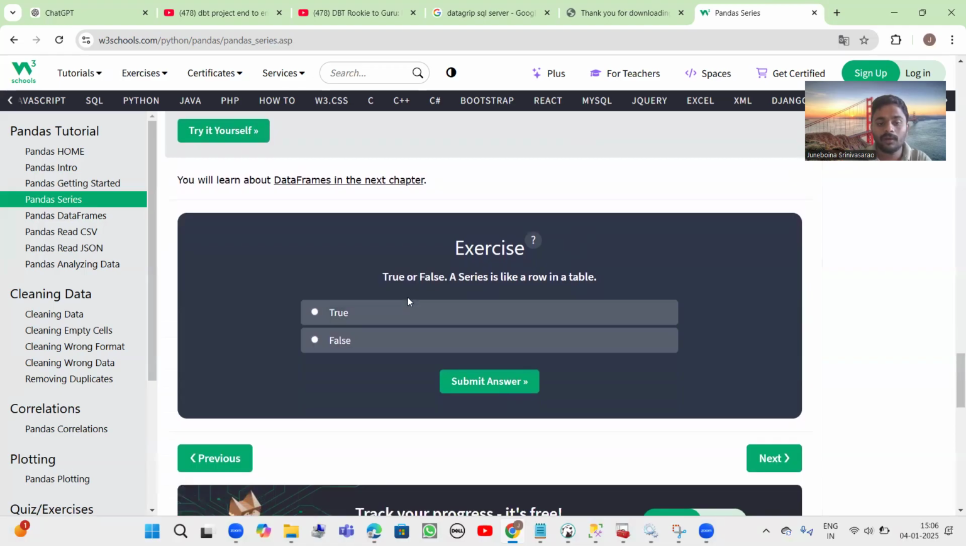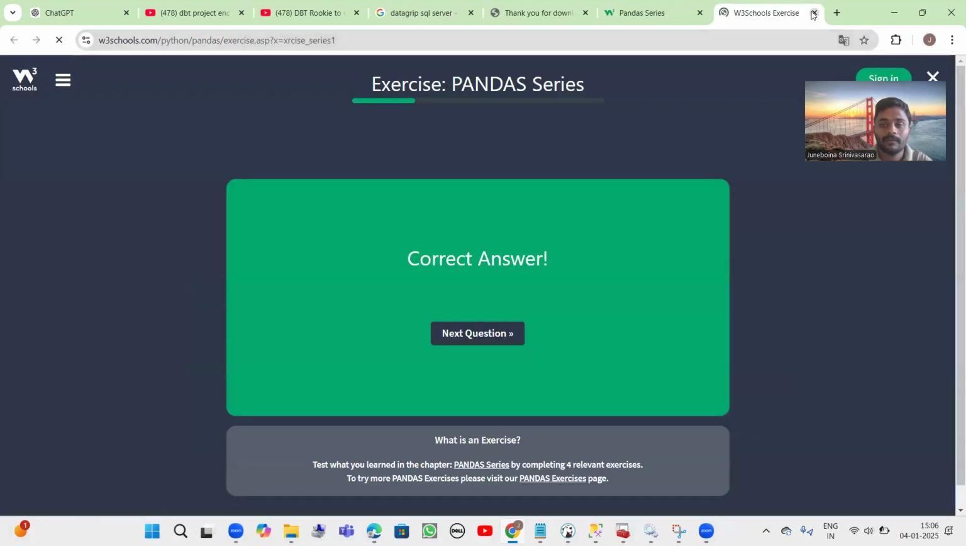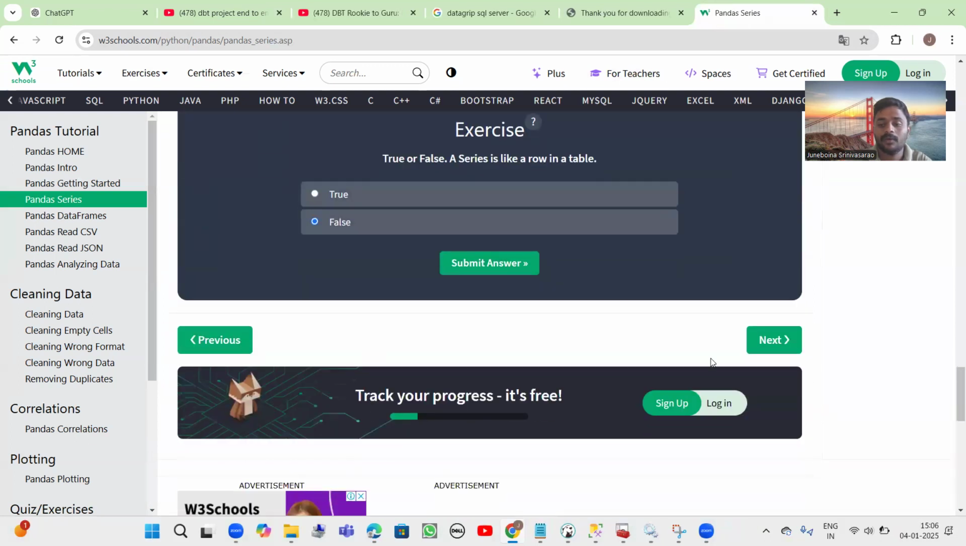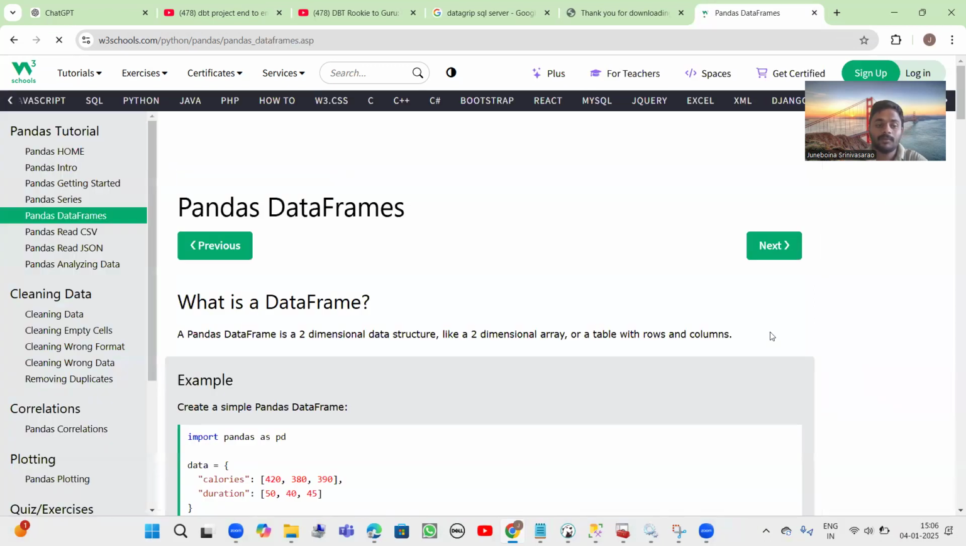True or false? Here is one exercise question. A series is like a row in a table. No, a series is like a column in a table. So the given statement is false. We go to the next chapter.